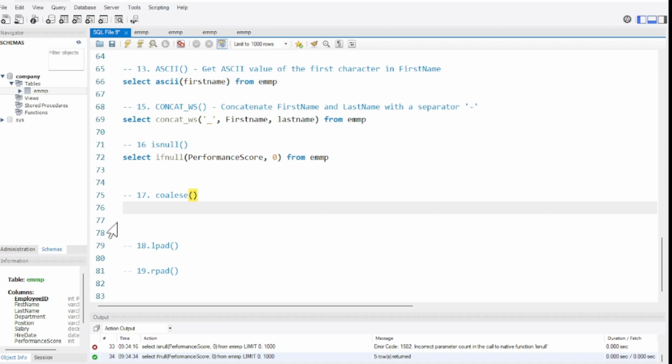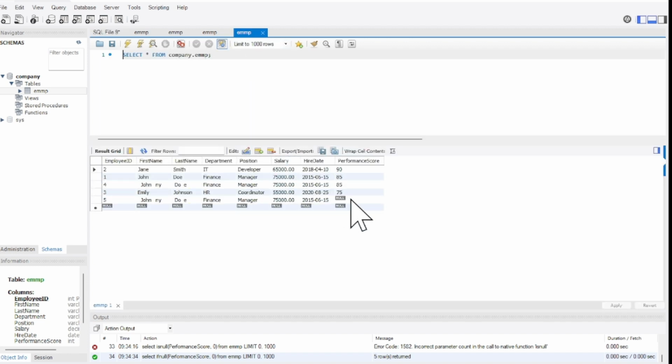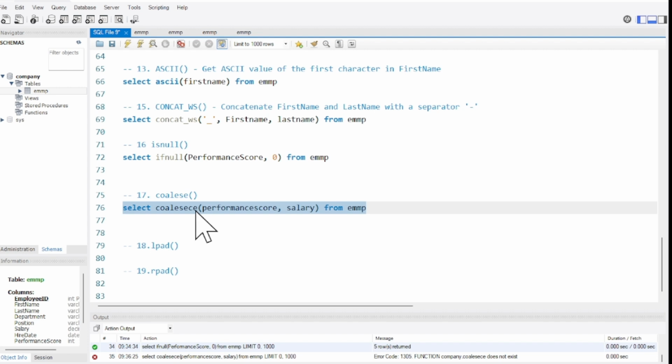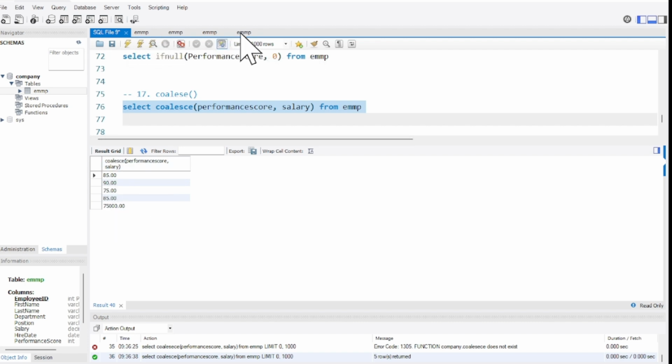Now the next one is the coalesce function. Coalesce function returns the first non-null value. Let me show you. Select coalesce. Now let me show where there is a null value. Performance score has a null value. So I will write performance score and salary from employee. Let me show you first. Spelling, COALESCE. Sorry. See here what happens.